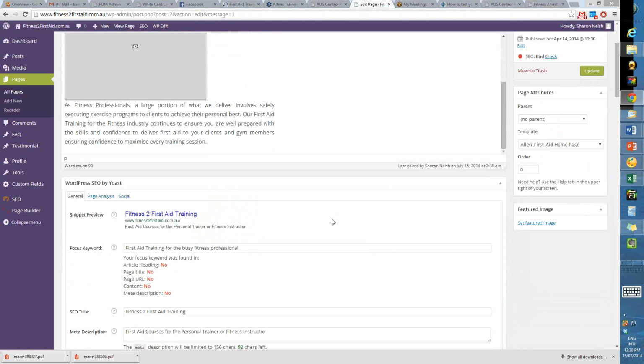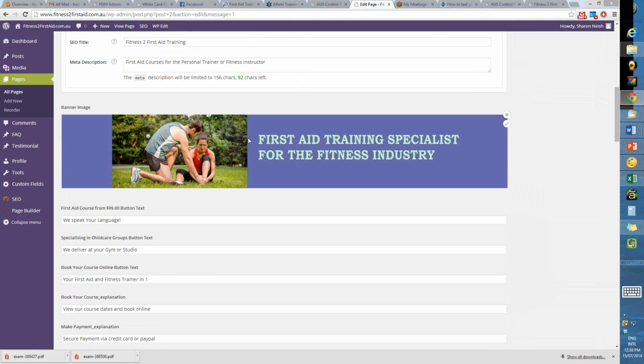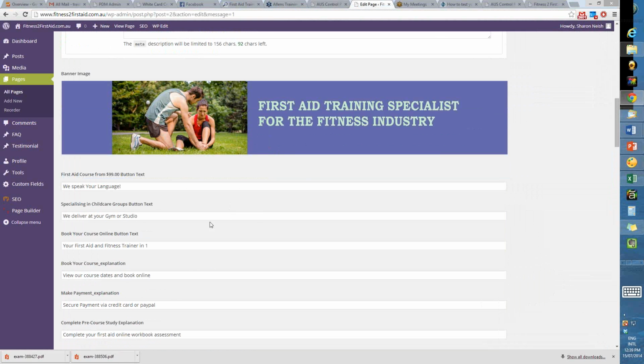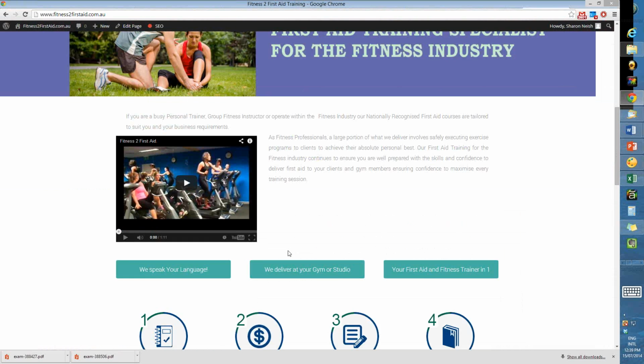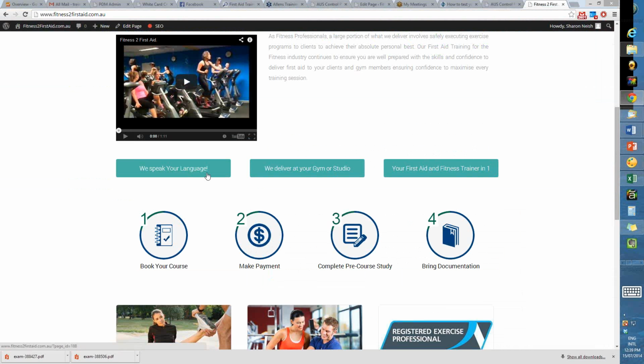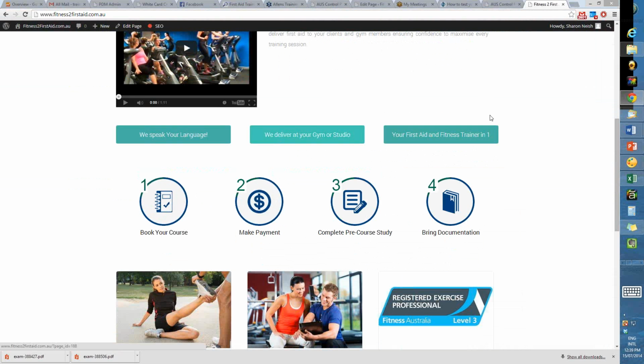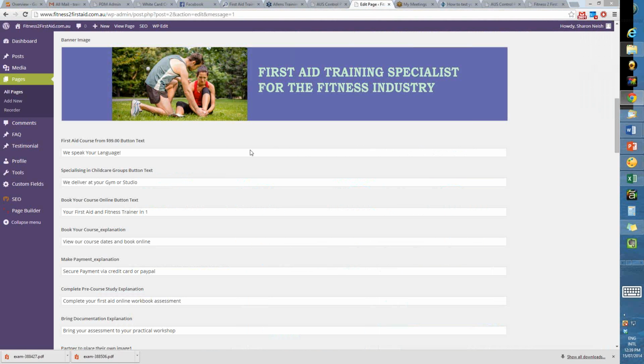Now, as we scroll down, you'll see the banner at the top of the page. I wouldn't necessarily recommend you change the banners. If you want new banners, let us know and we can make those changes for you. It's just a matter of changing the text and things like that as well. You then have the text down here. It says, we speak your language, we deliver at your gym and studio, etc. Now that is here. So you can change the text here as well, by just changing the words here.